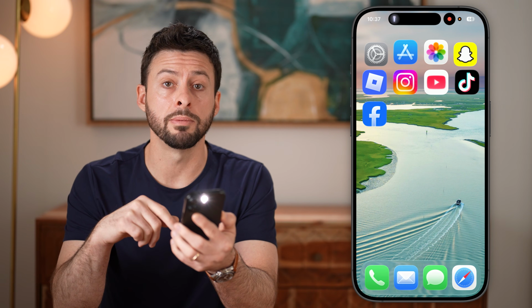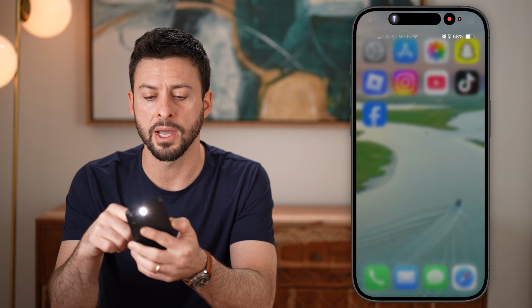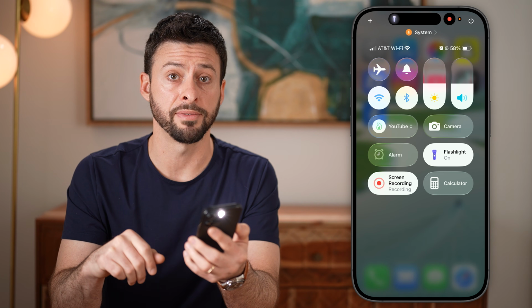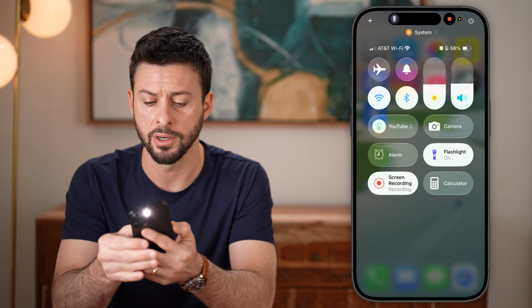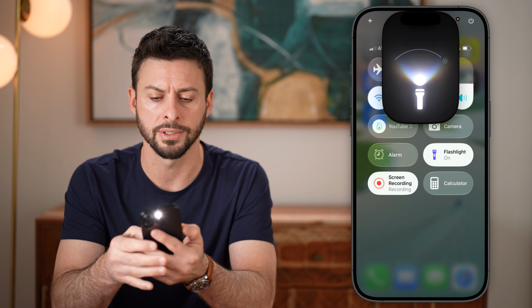Now, another way to be able to do that is you can swipe down from the top right and there is the flashlight icon. Similar to the other one, you'll be able to see it in the control center, toggle it on or off just like that.